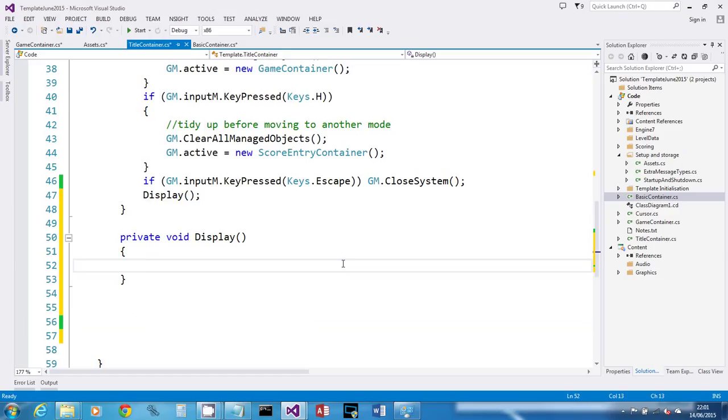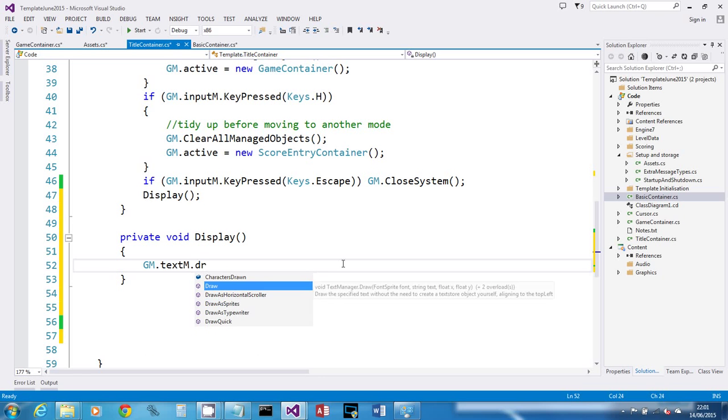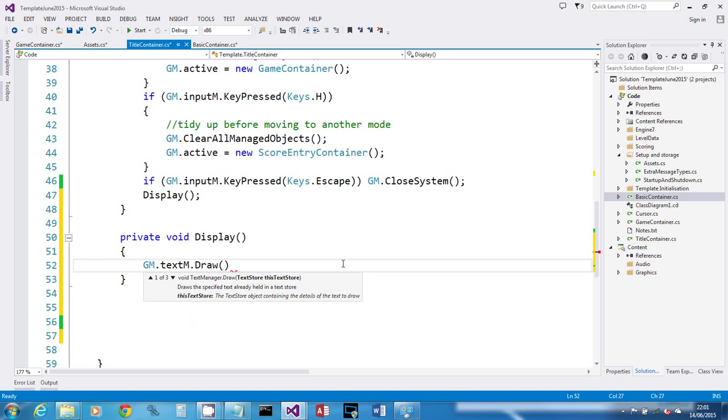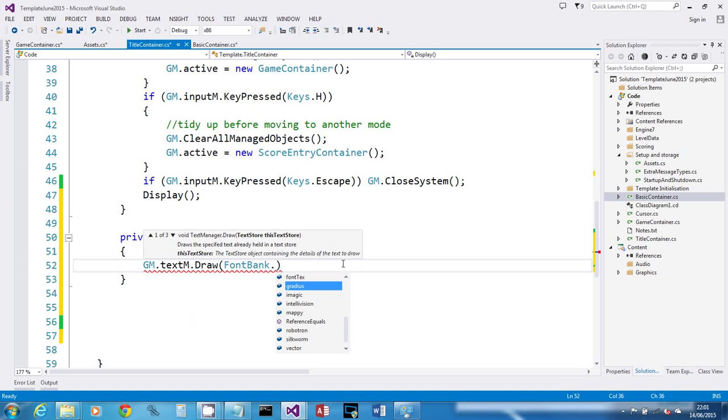Now I could do this lots of different fancy ways, but I'm going to use the dynamic text system for now. So that's in gm.textManager, and the method to call is called draw. I need to pick a font, so I'm going to say fontBank dot and then Gradius. Use the picker. You can't see me moving my arms, but I'm gesticulating with my arms and my hands all the time when I'm making this video. It's a bit mental, really. But I'm using the picker because everything's case sensitive, remember.